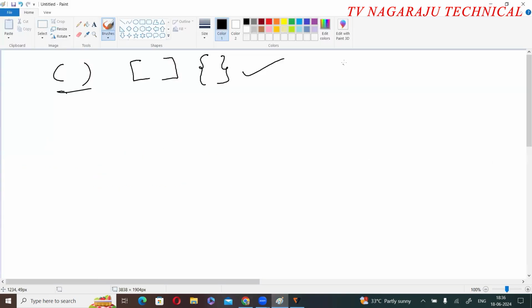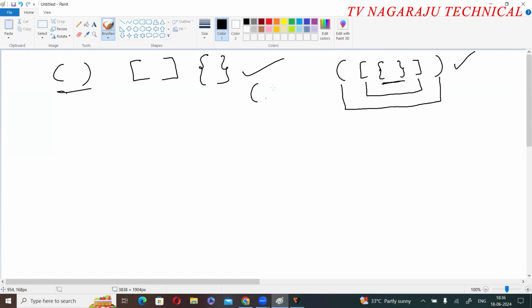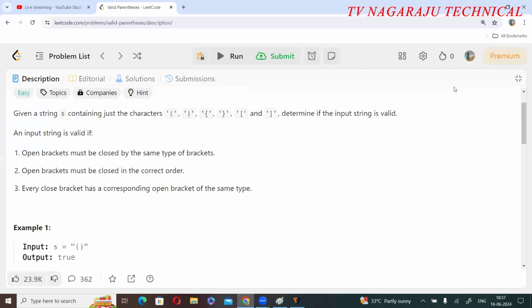Another rule: opening brackets must be closed in the correct order. What is the meaning? For example, this is the string. You need to close in this way only. First, this is closed, and then this is closed, and then this is closed. This is valid. For example, if you write this, it is invalid, or else if you write this, this is invalid. You got it? So the opening and closing order must be maintained.